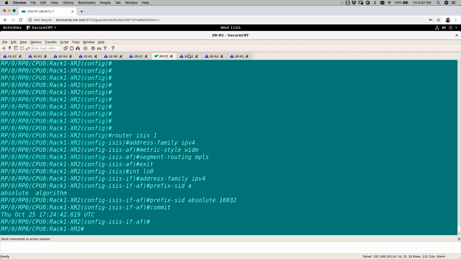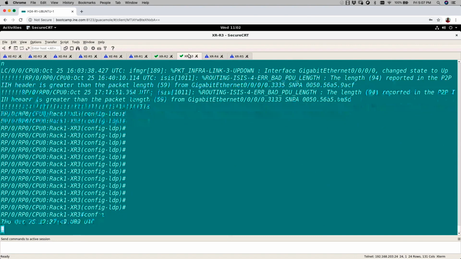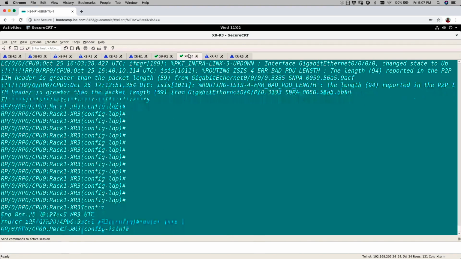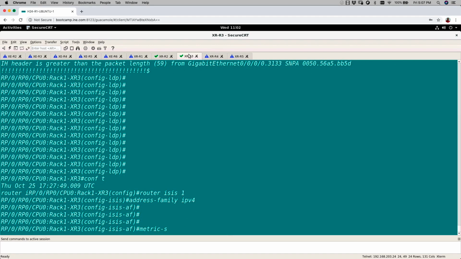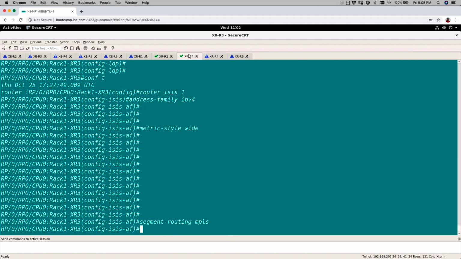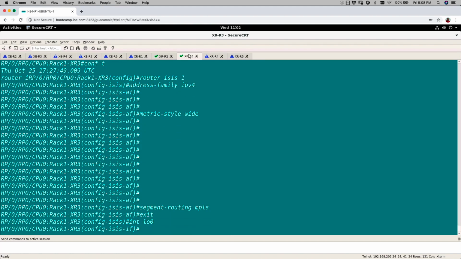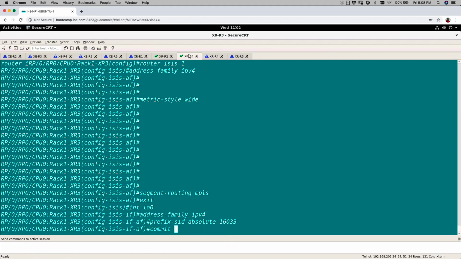Let's do the same thing for XR3. Router ISIS1, address family IPv4, and metric style wide, and segment routing MPLS. Let's now go to my loopback and define my prefix SID. So address family IPv4, prefix SID absolute would be 16033, and let's do a commit.